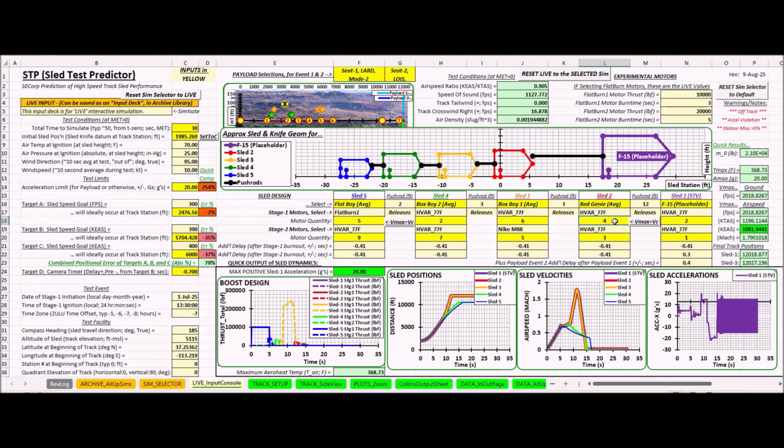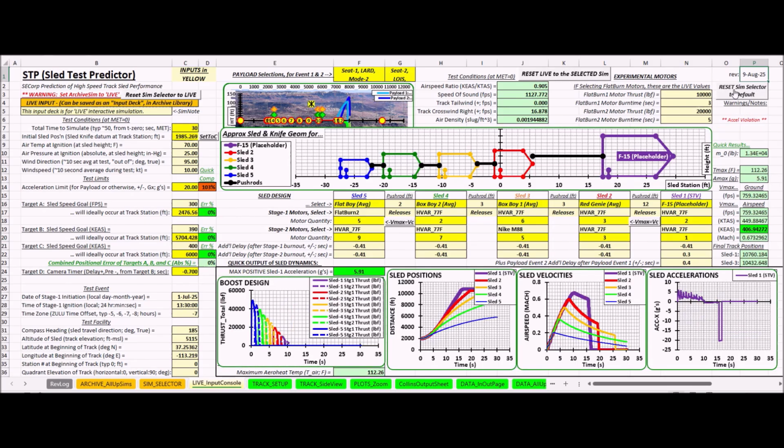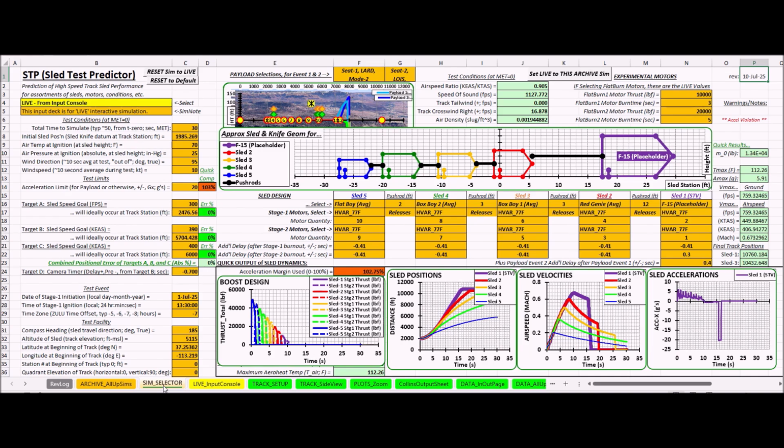What we'll see here is a series of reset buttons. So when you click here, you're going to reset the sim selector, which we'll talk about later, to the default. Then you're going to reset the live console that we are looking at to the selected simulation. This also lets you go back and pick any sim from the archive to edit. Now you can see the warning. It says we must reset the sim selector to the live option in order for our live console to work again.